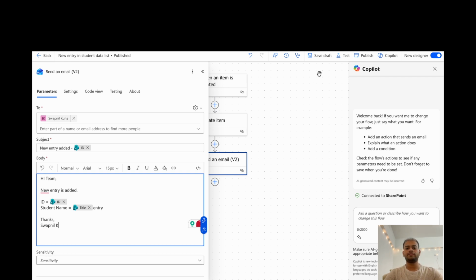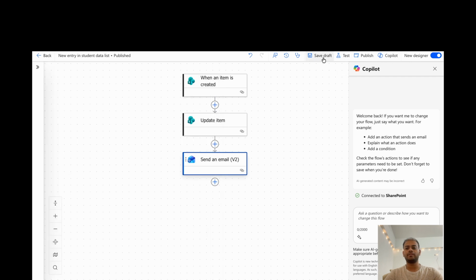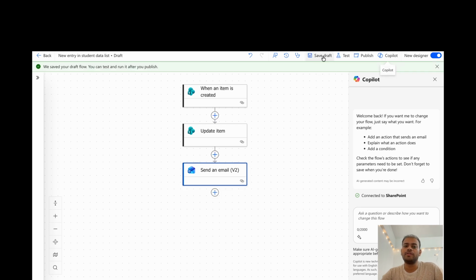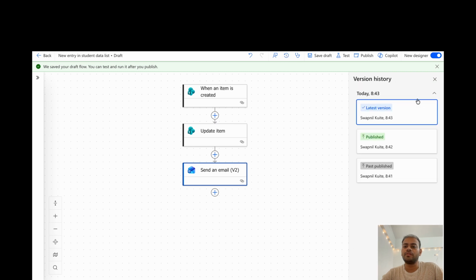New entry, and we'll say thanks. Okay, minimize this and save. Now we have different options available. Initially send feedback, version history. If you see, here is the version history available now, and you have to just click on it, save the draft, and let's see if we can see the version history or not.